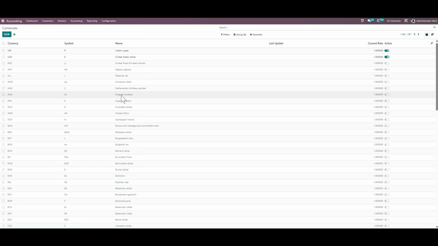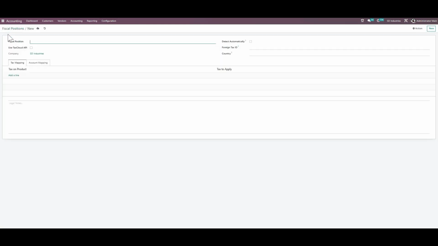Even for the fiscal positions, you need to create the fiscal positions and map the taxes. Fiscal positions are basically used for mapping the taxes. If you want it to be detected automatically for a particular region or country, you can add that for the taxes as well. Let's say for the European region, the taxes would apply differently if you're selling something.